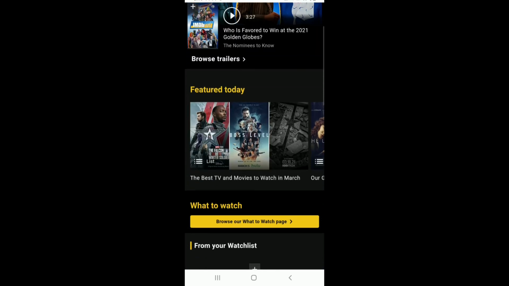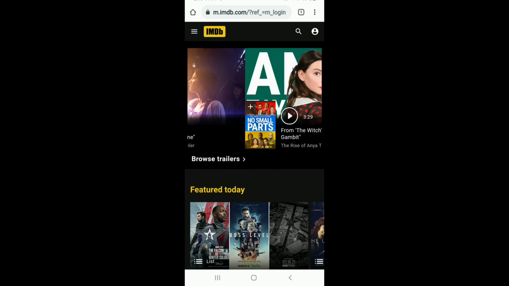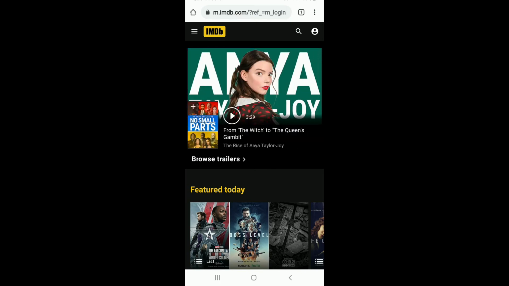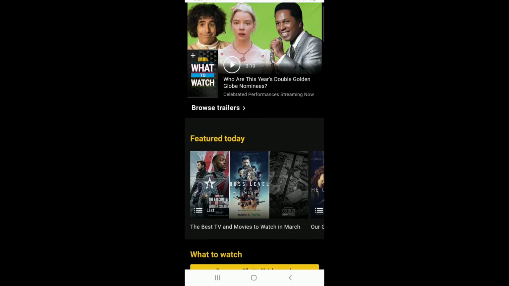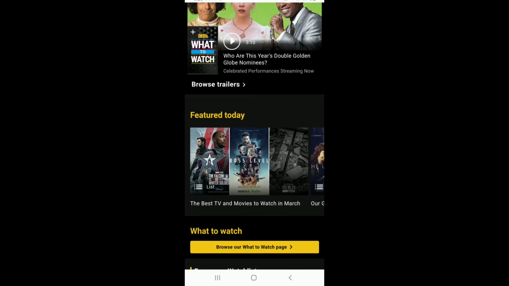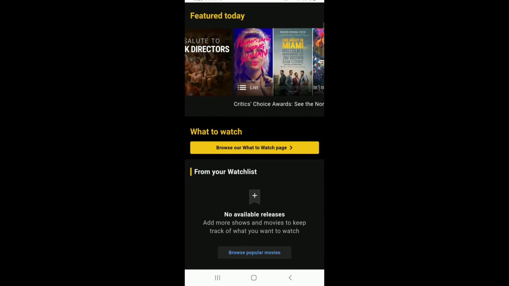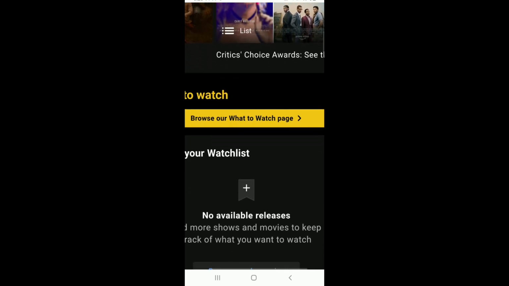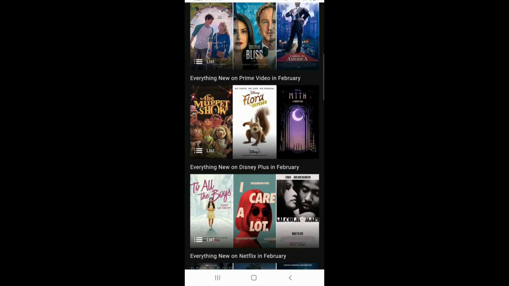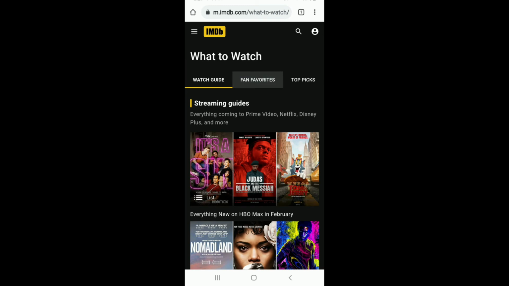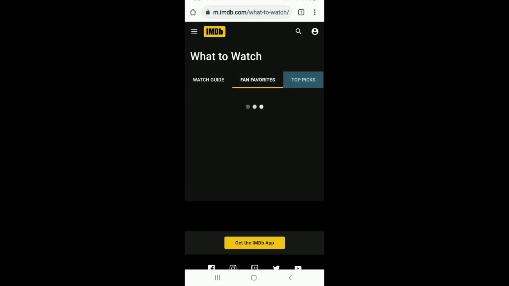This is the home screen of IMDb. To get started, search for the movie or show on IMDb. Scroll through the home screen and you can see the best TV and movie show to watch. You can tap on Browse our What to Watch page by tapping on this button over here and choose from multitudes of options. You can scroll through fan favorites or top picked movies as well.